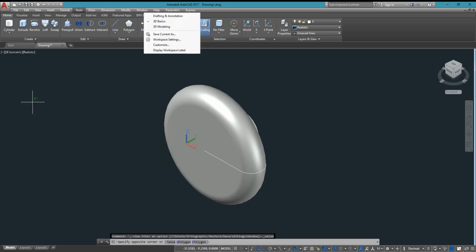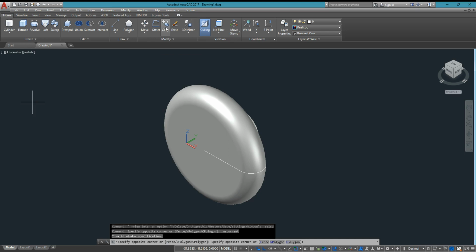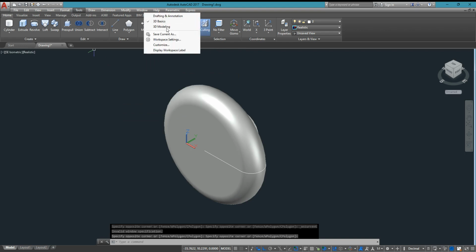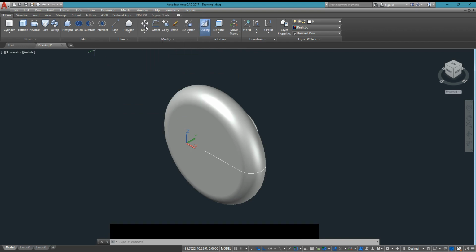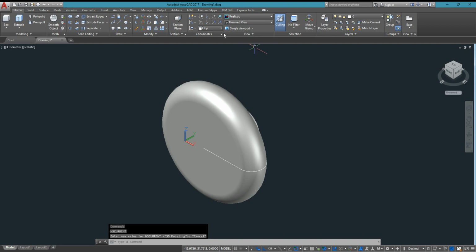we can now go to Workspaces, 3D Modeling. Those are the 3D modeling workspaces. Command. Again, Workspaces, 3D Modeling. And then we can see the 3D rotate.